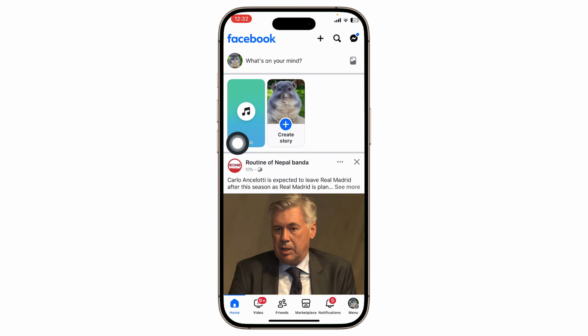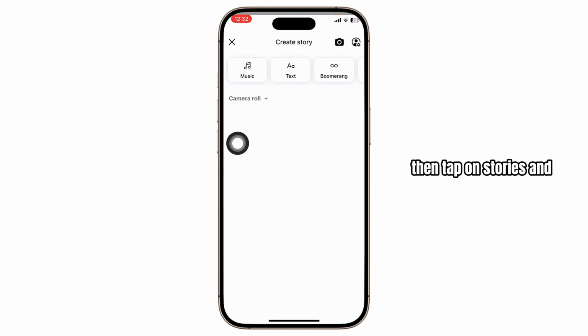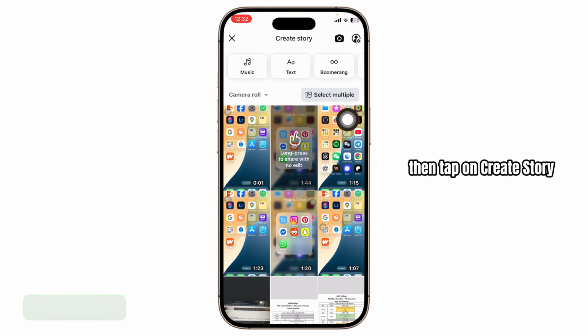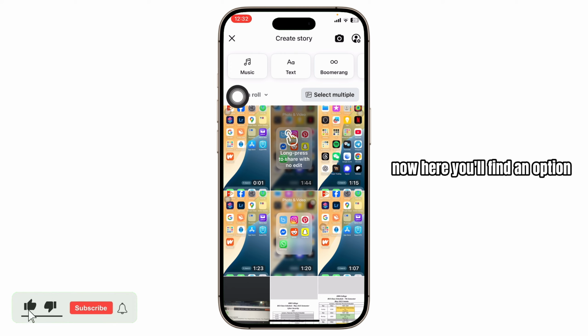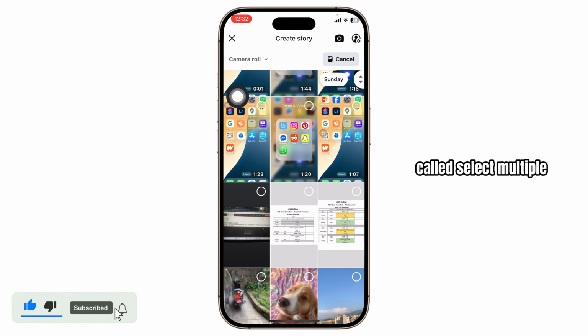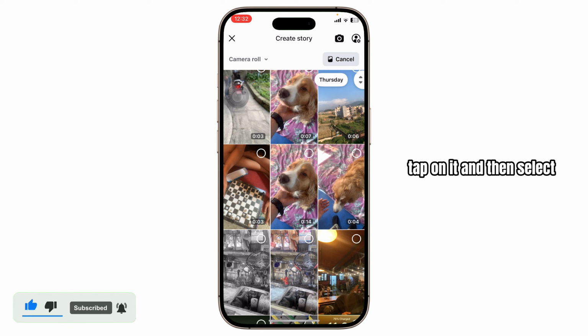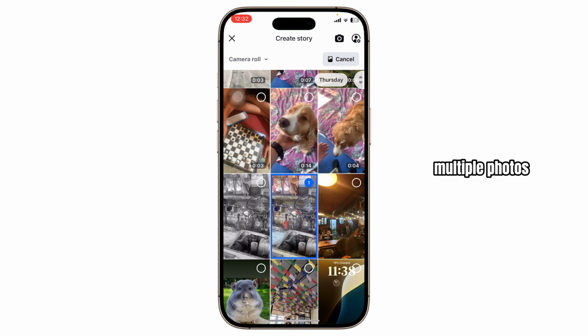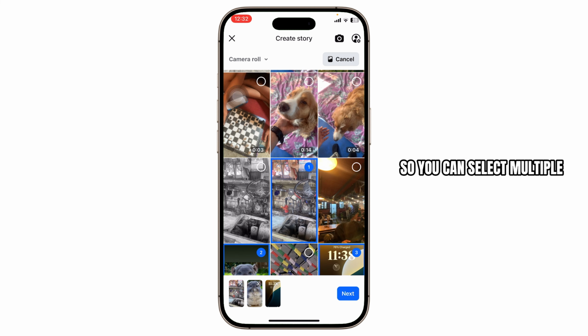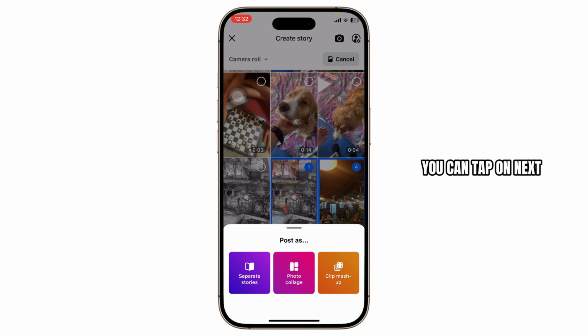account. Then tap on stories and then tap on create story. Now here you'll find an option called select multiple. Tap on it and then select multiple photos. So you can select multiple photos from here. And after you select multiple photos, you can tap on next on the bottom right.